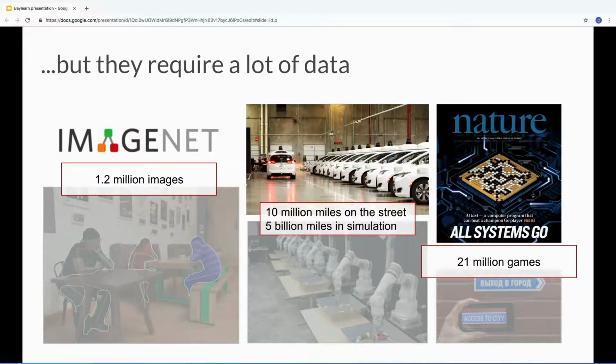However, most of these successes require a huge amount of data. ImageNet has 1.2 million training images. Waymo has reported driving 10 million miles in real vehicles and 5 billion miles in simulation. And AlphaZero, the most recent version of AlphaGo, trained on 21 million games, each of which has many more actual game boards seen by the network. Dealing with this requirement for large amounts of data puts many applications out of reach for anyone without a sizable budget. And it is one of the biggest unsolved problems with neural networks.